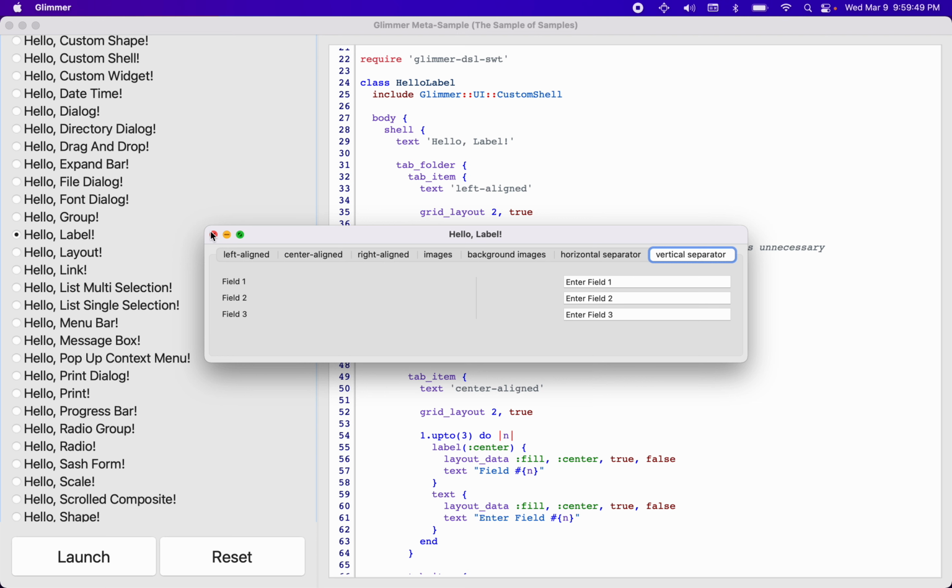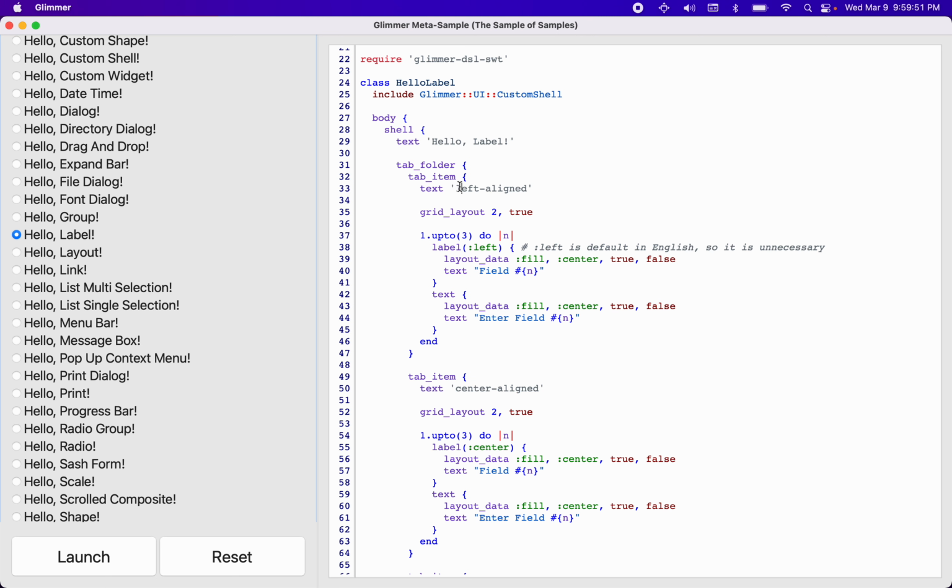So let's look into the code. If you were to dig into tab 1, the left align tab, you can see that we have sort of an iterator going from 1 up to 3, including a label and text per number. And each label has an SWT style of left, and SWT styles in Glimmer DSL for SWT are simply Ruby symbols.